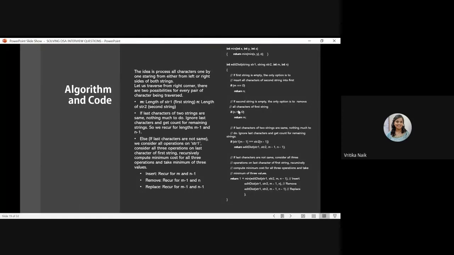First, base cases. If m is 0, that is, if string 1 is empty, in the beginning or at any point, you're going to return the length of the second string. If n is 0, that is, the second string is empty, then you're returning the length of the first string. That is the number of movements you'll take, either insertion or removal. Now this is just when one of them is empty.